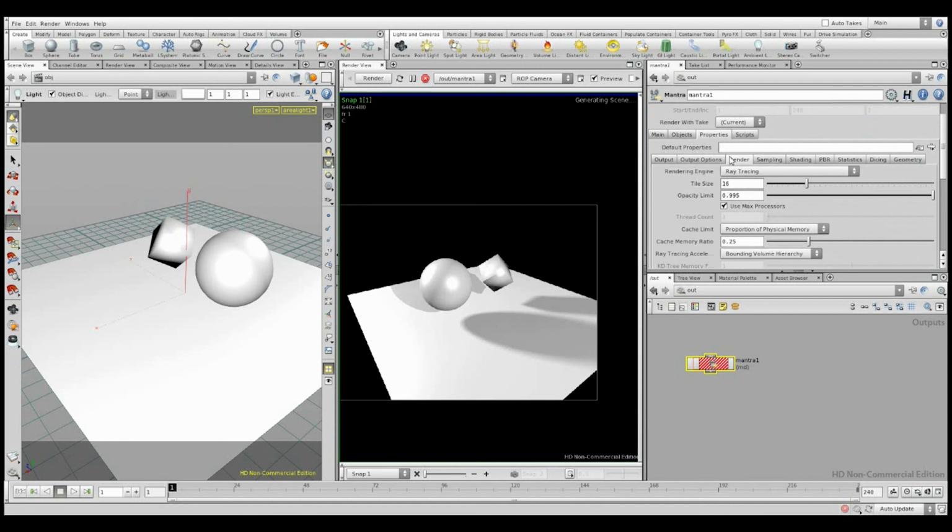Okay, render. Next is the render tab, and here we have the render engine. By default, it renders in ray tracing, which is kind of slow and expensive, but provides one of the best results. We can switch to micro polygon and render.